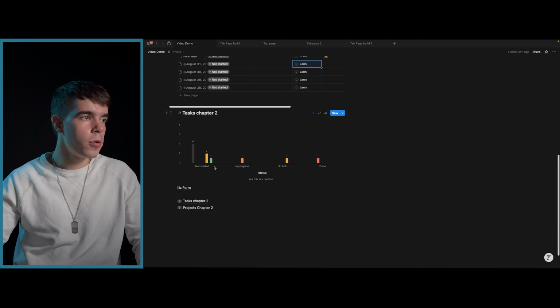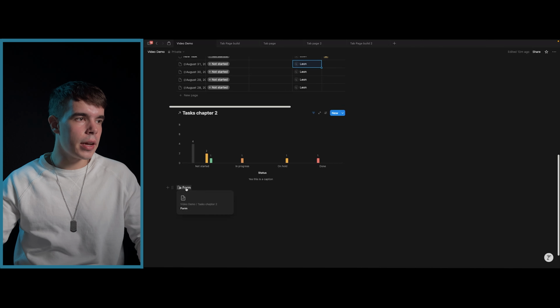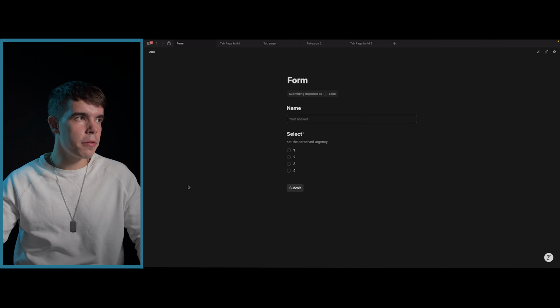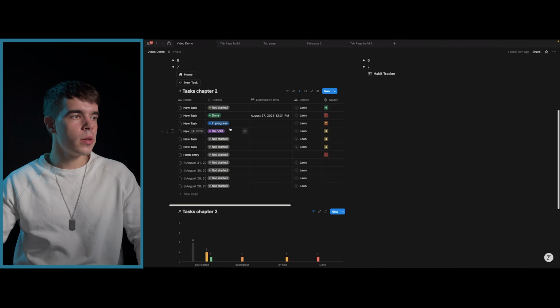Another very powerful feature is Notion forms to gather information. So you don't have to collect information and then retype it into your Notion database. You can get data directly from a form in your database. Let's say, for example, let me type form entry as the name and select option 1. If I now submit this, I could now see it here. I see form entry and select option 1.